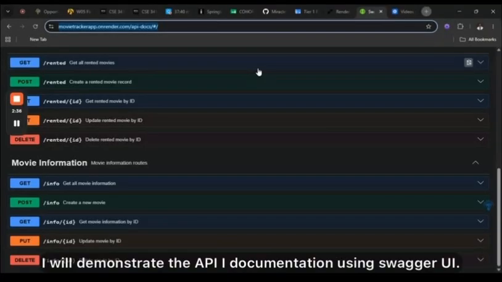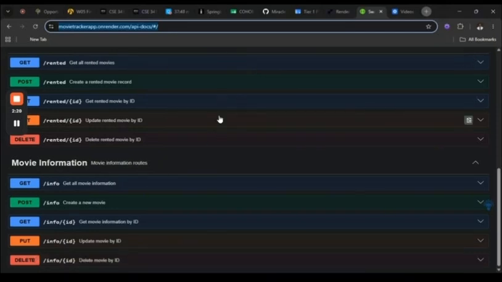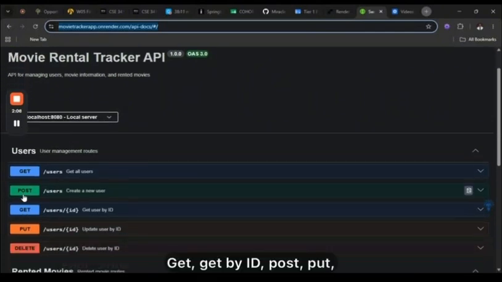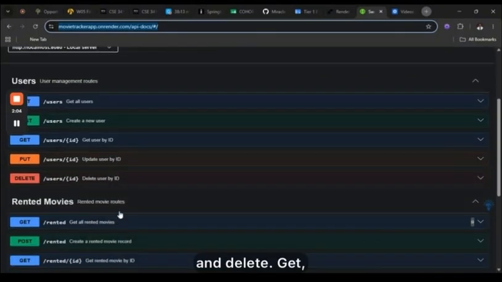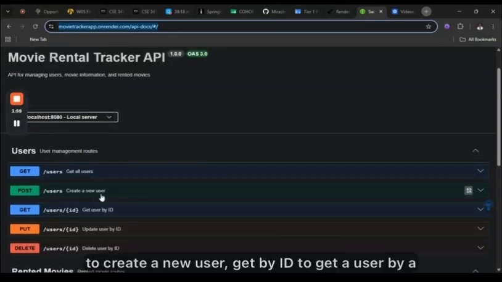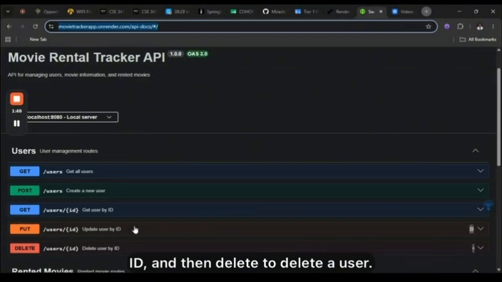Next, I will demonstrate the API documentation using Swagger UI. Swagger provides interactive documentation for all endpoints. Each collection includes the following CRUD operations: get, get by ID, post, put, and delete. Get to retrieve all users, post to create a new user, get by ID to get a user by a particular ID, put to update an existing user by ID, and then delete to delete a user using the same ID.